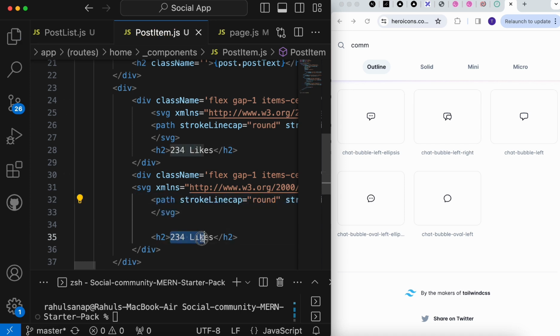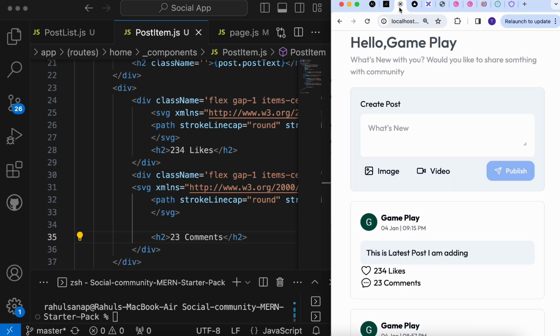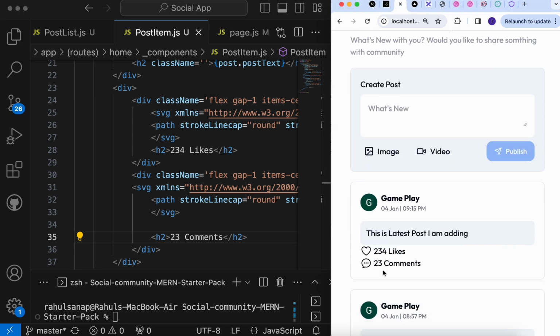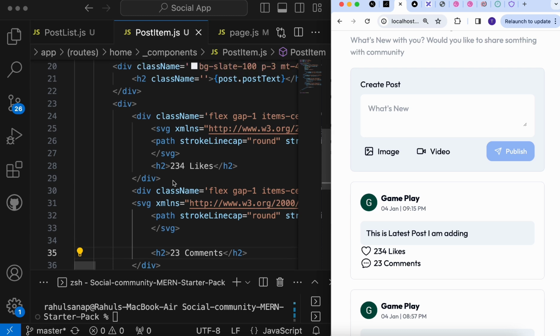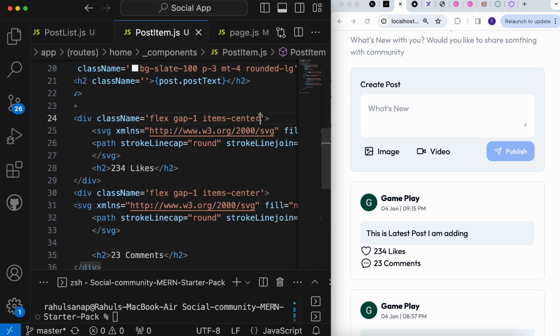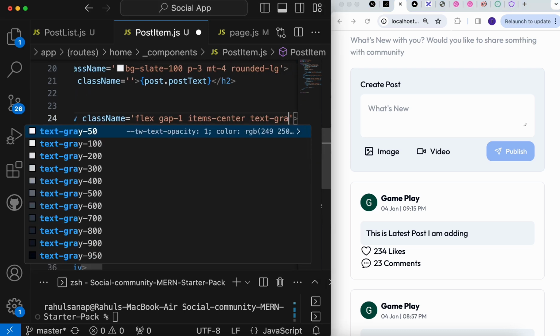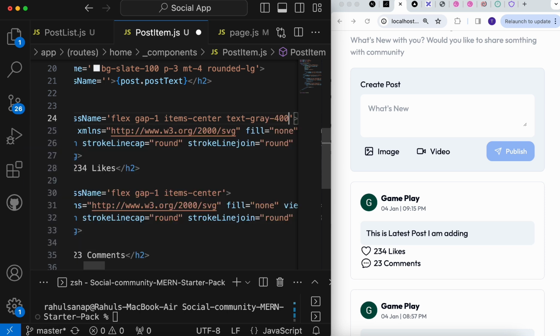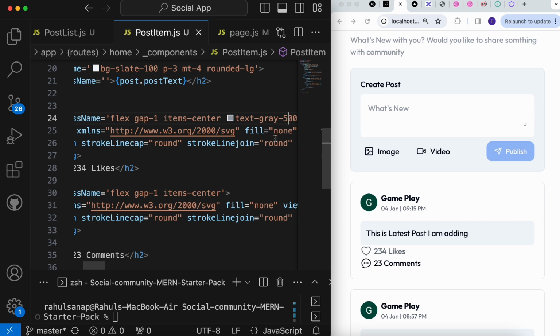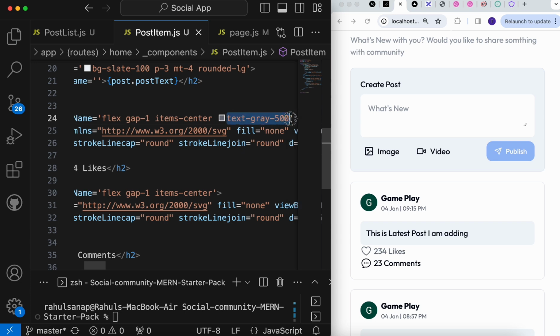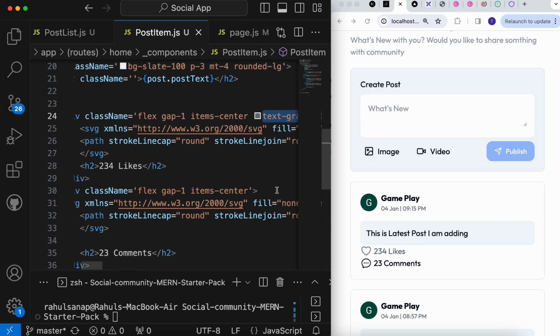Here we'll say 234 comments and say 23 and save it. And if you see, this is how it looks. Next, obviously I'm going to change the color, so we'll say text gray, maybe 400, 500, and the same thing I'm going to add for this one as well.